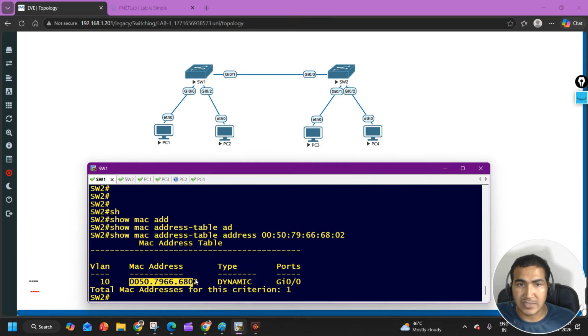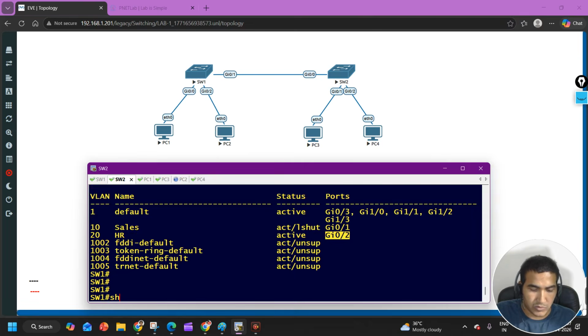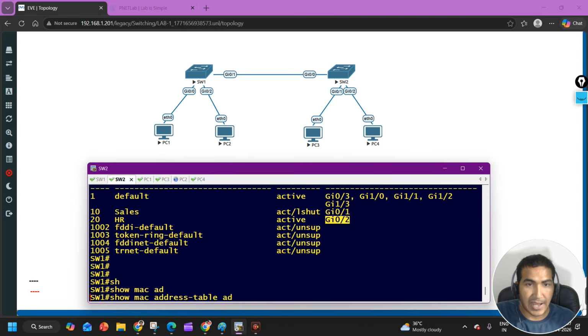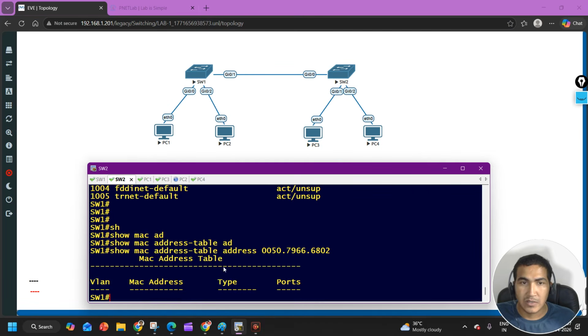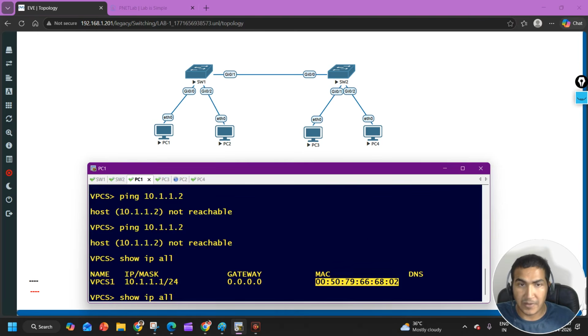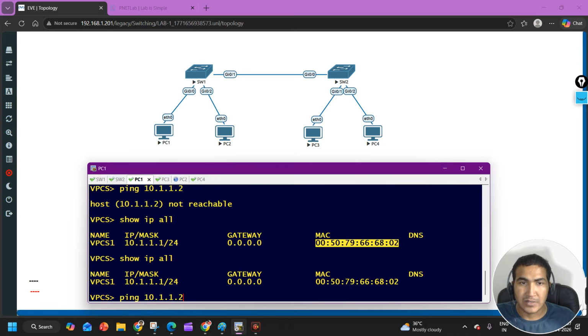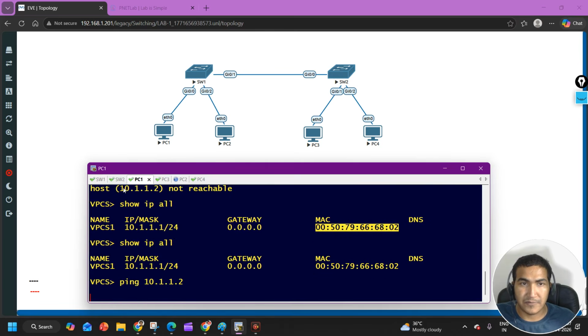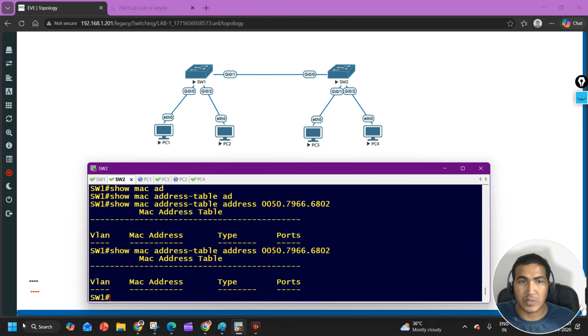Let me verify the same thing on switch number 2. Show mac address-table address, and this one. Here you can see switch 2 is not learning the MAC address of PC1 in VLAN 10, right? If I again send traffic, ping 10.1.1.2, and then verify the MAC address table of switch 2, you can see the MAC address table is empty, right? It's not showing the MAC address of PC1 in the MAC address table of switch 2. Now we can verify one more thing, the MAC address of PC3.